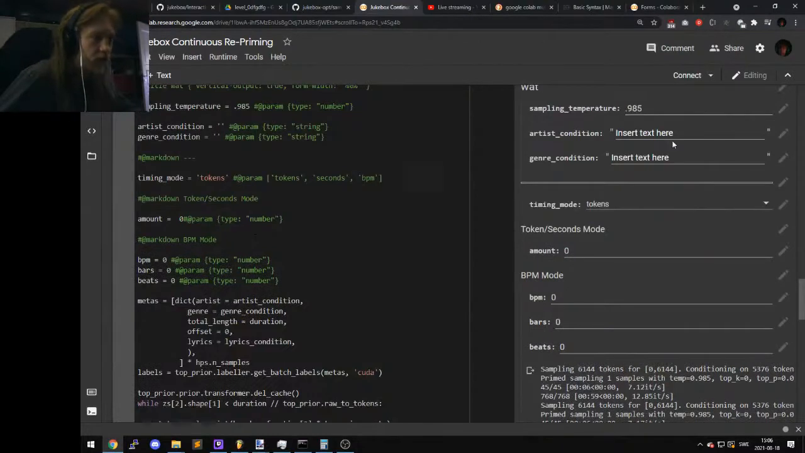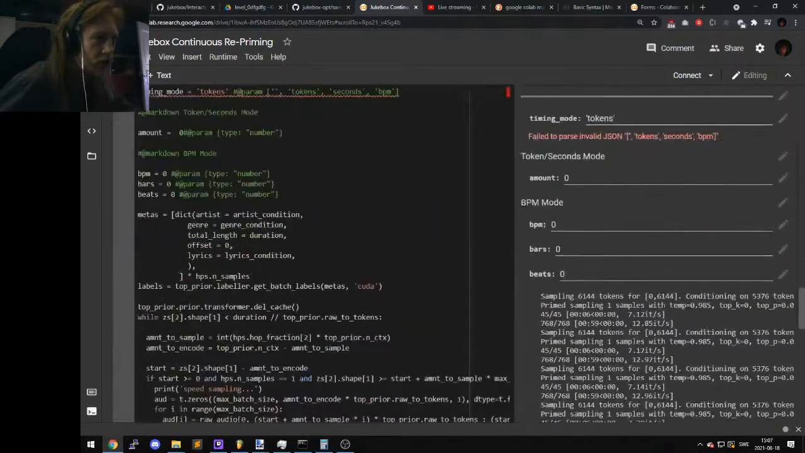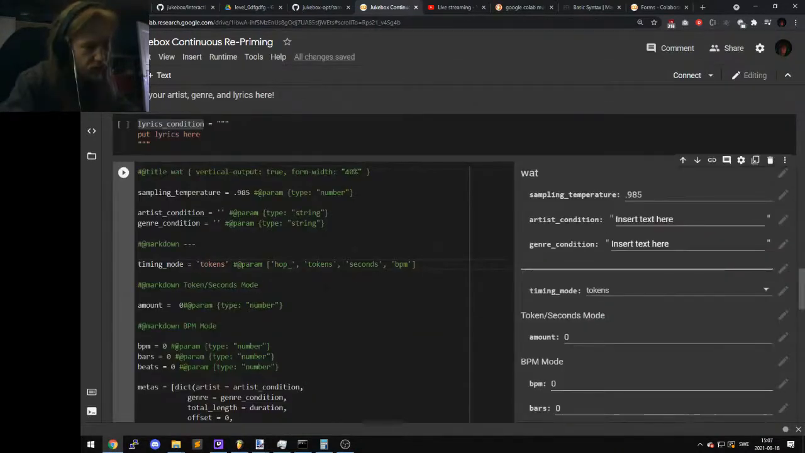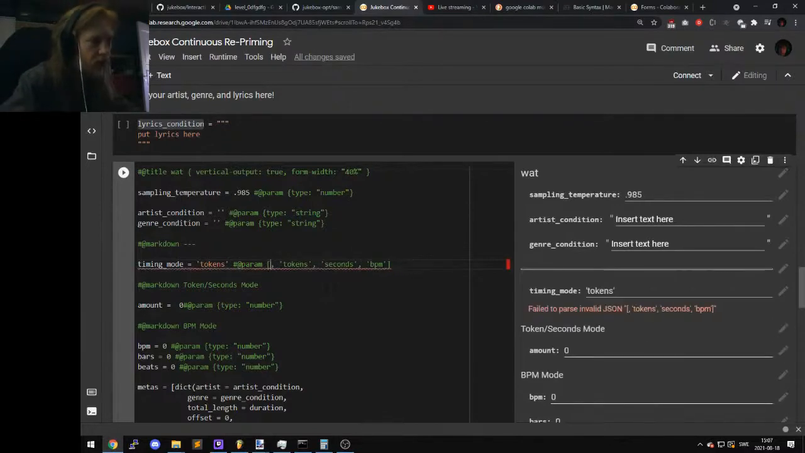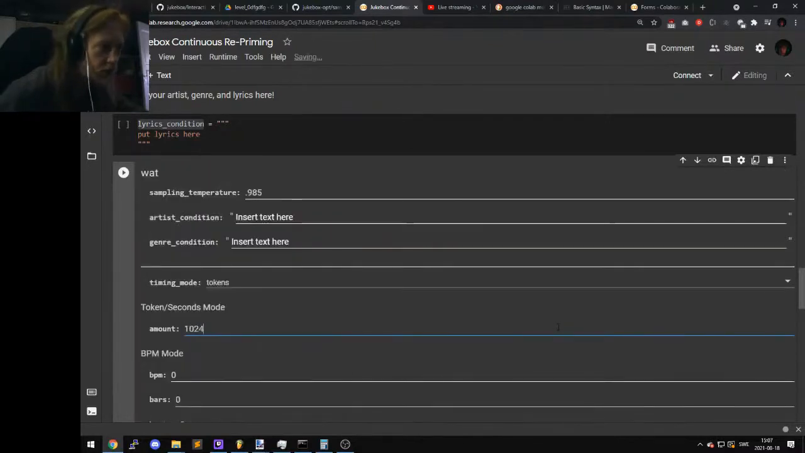We can also have a mode, which is what it is now, which is just depending on the hop length. Or should I? Yeah, but nah. So if we select tokens timing mode, we can say that we want it to be 1024 tokens or 1024 seconds. That's quite outside the range, I think.